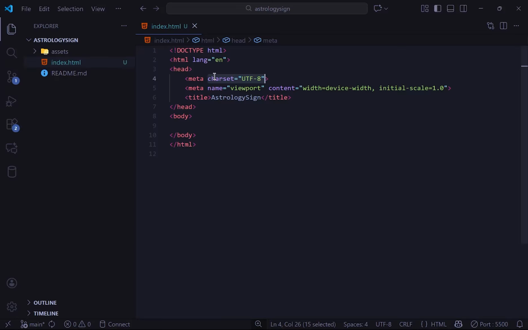The first one is charset UTF-8. This just tells the browser that we are using UTF-8 characters, which are basically the default English characters. H, T, M, E, A, B, C, D. These less than and greater than signs, this exclamation mark, equals, quotations, everything you see here is listed under the UTF-8 convention. Next up, we have this long line of code.